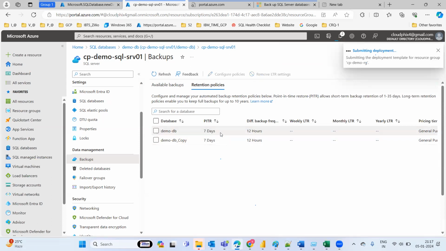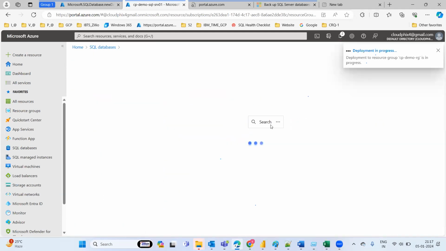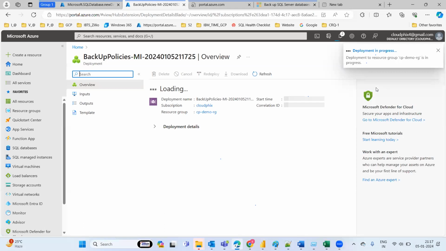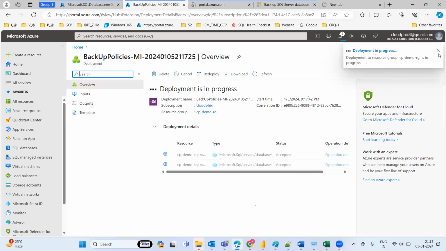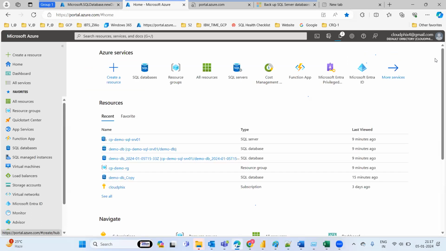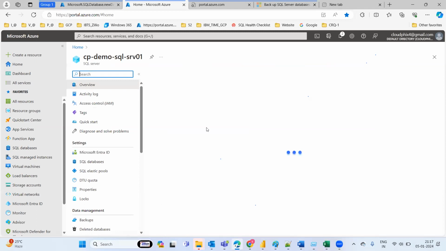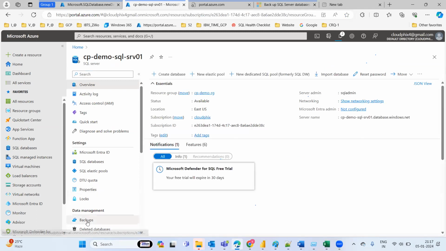The default is 7 days. Now I just changed it to 12 hours as well. Once the deployment is done, you will be able to see the entire backup policy of the specific database. For each individual database you can configure the backup policy.